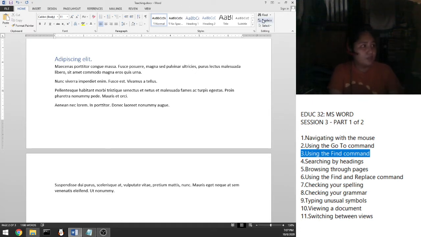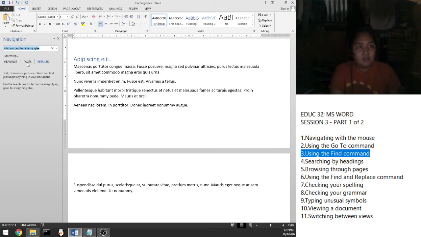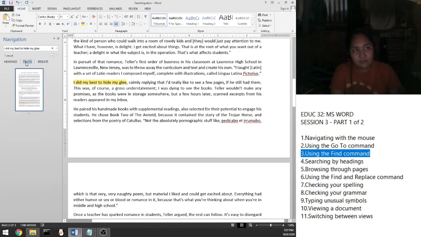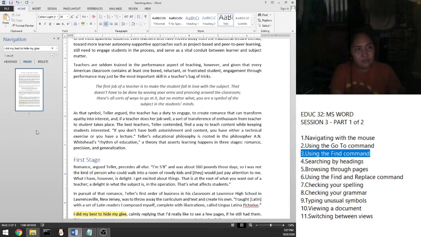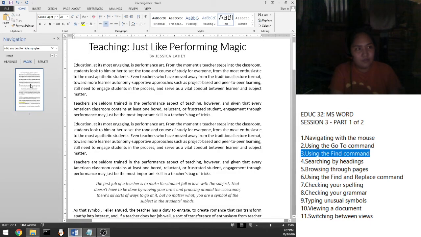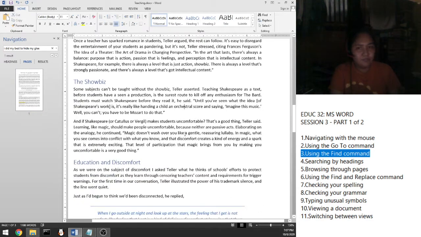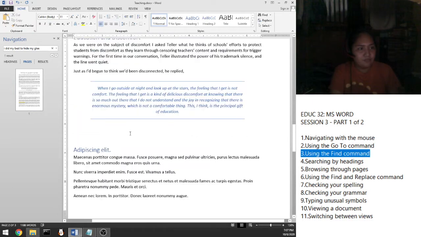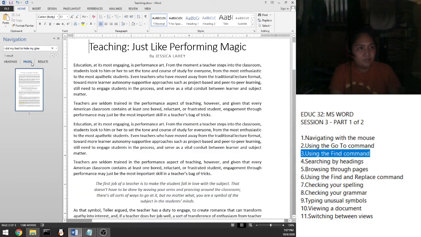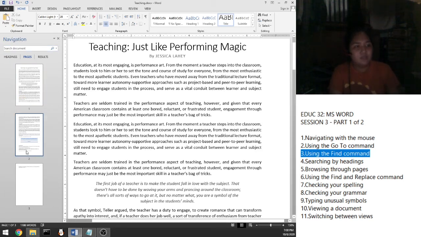Again, we just have to go to the Home tab, Editing group, Find, then open the Find pane. Then click on Pages. Just like that, you can see that I actually have pages here. So if I click on it, that's the page I want. Right? There we go. So we have 3 pages now. Those are all the pages that I have.